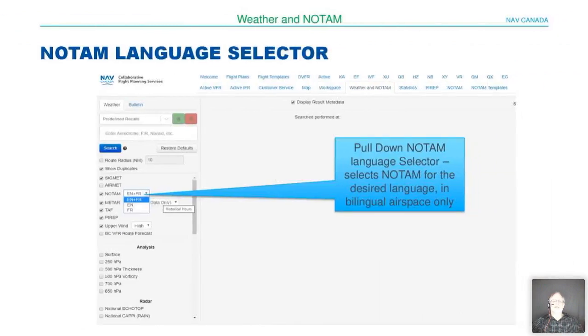You can also select your language, English, French, or both. English and French is the default. Please bear in mind that this is a feature that only works for bilingual NOTAM. If the NOTAM is not in bilingual airspace, it is an English language only NOTAM, unfortunately, and we cannot turn it into French. So this function will not do anything.